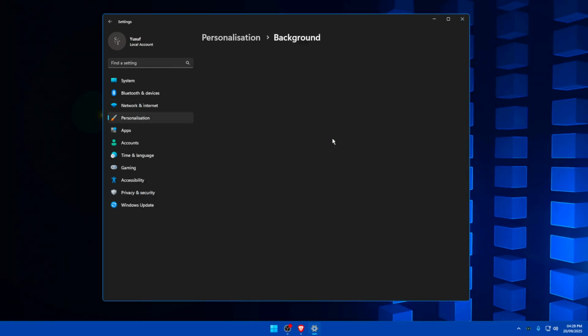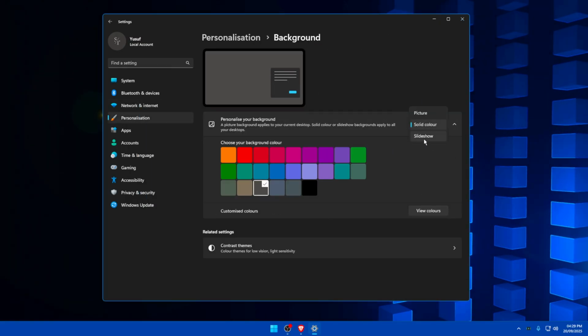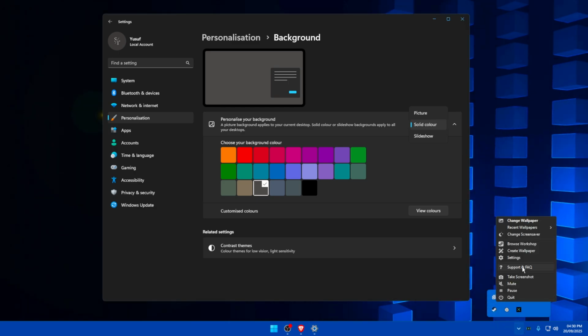Moving on to personalization and background, having this on the solid color option, although it doesn't look that good, is gonna help. For the sake of this video, I've got Wallpaper Engine, which gives me this animated wallpaper. I know a lot of people ask about that, but this is really bad for performance. And in fact, while I'm here, I'm gonna give you a little freebie.